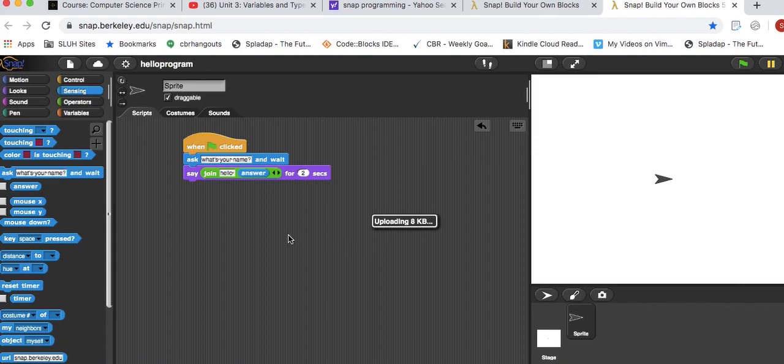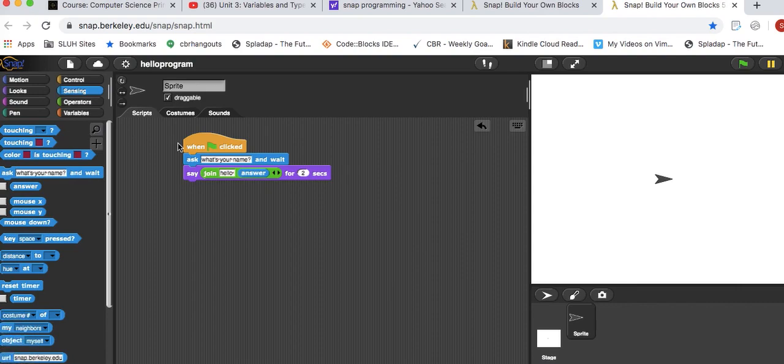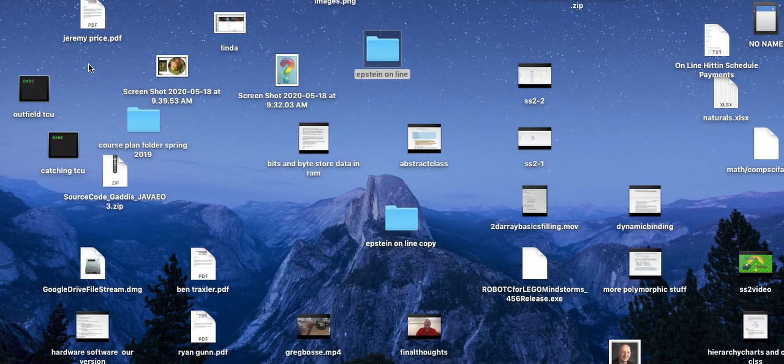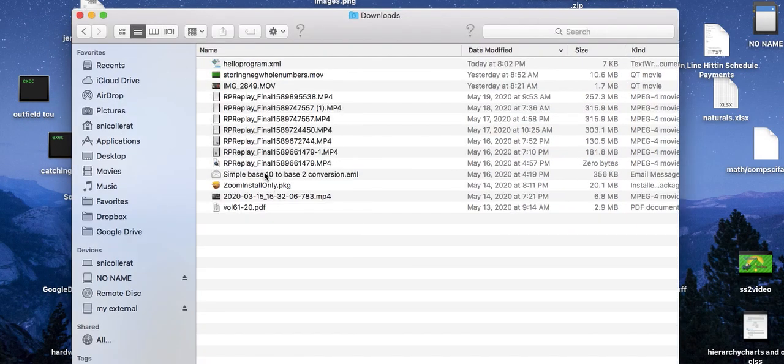Okay, now what I'd like to do is save it in a little bit different way. Okay, I'm going to save this to my computer. So I click this and I say Export Project. And believe it or not, you can't see this, but it exported this already down to my computer, and it put it in my download folder. So what I'm going to do now is I'm going to go ahead and show you that folder. Go Downloads, and there it is right there.